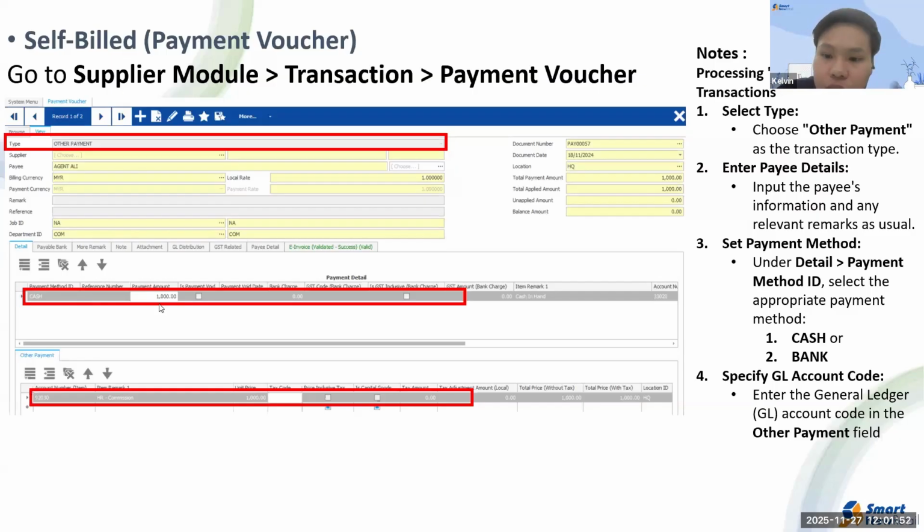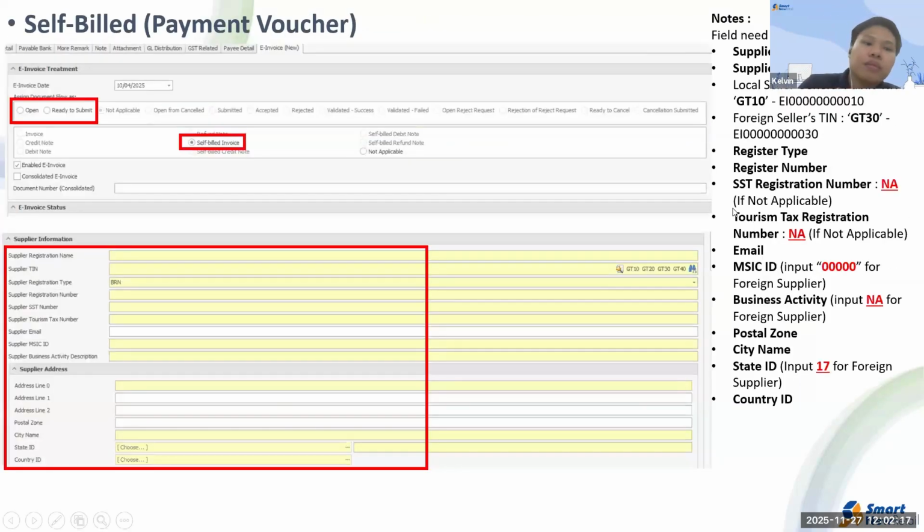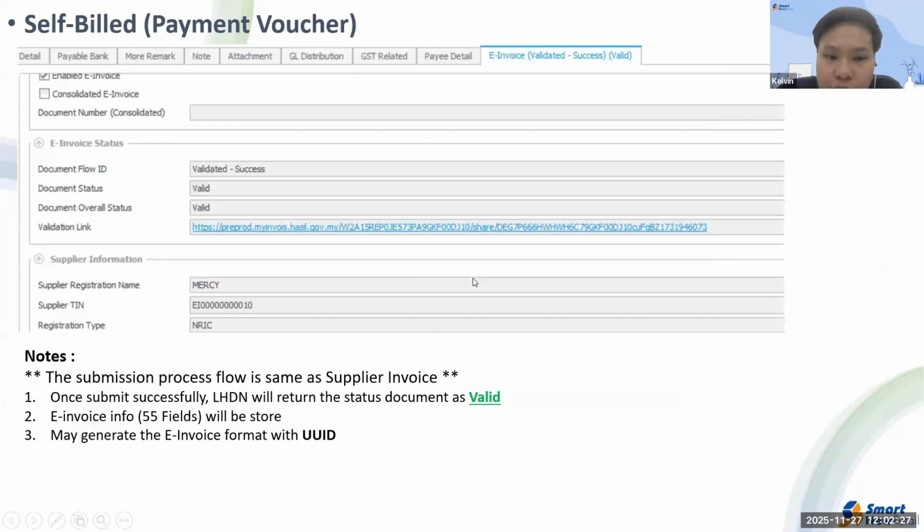Pay how much? 1,000, for example. Then at the bottom, pay for what purpose? You may select the account number, pay for what purpose, and submit it. So this is the payment voucher. So also the same, you can see actually the e-invoice detail is also the same. You can see the form is the same form.